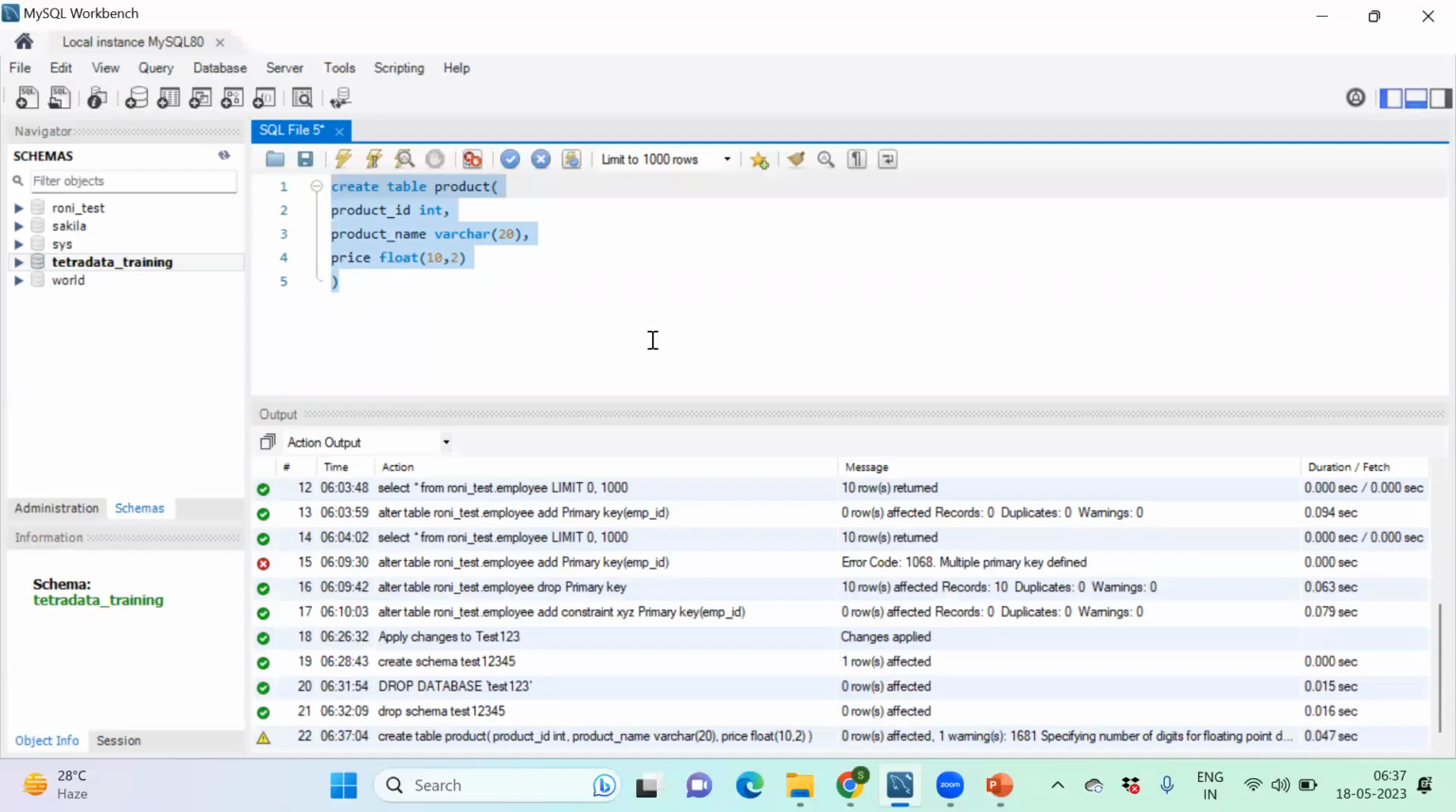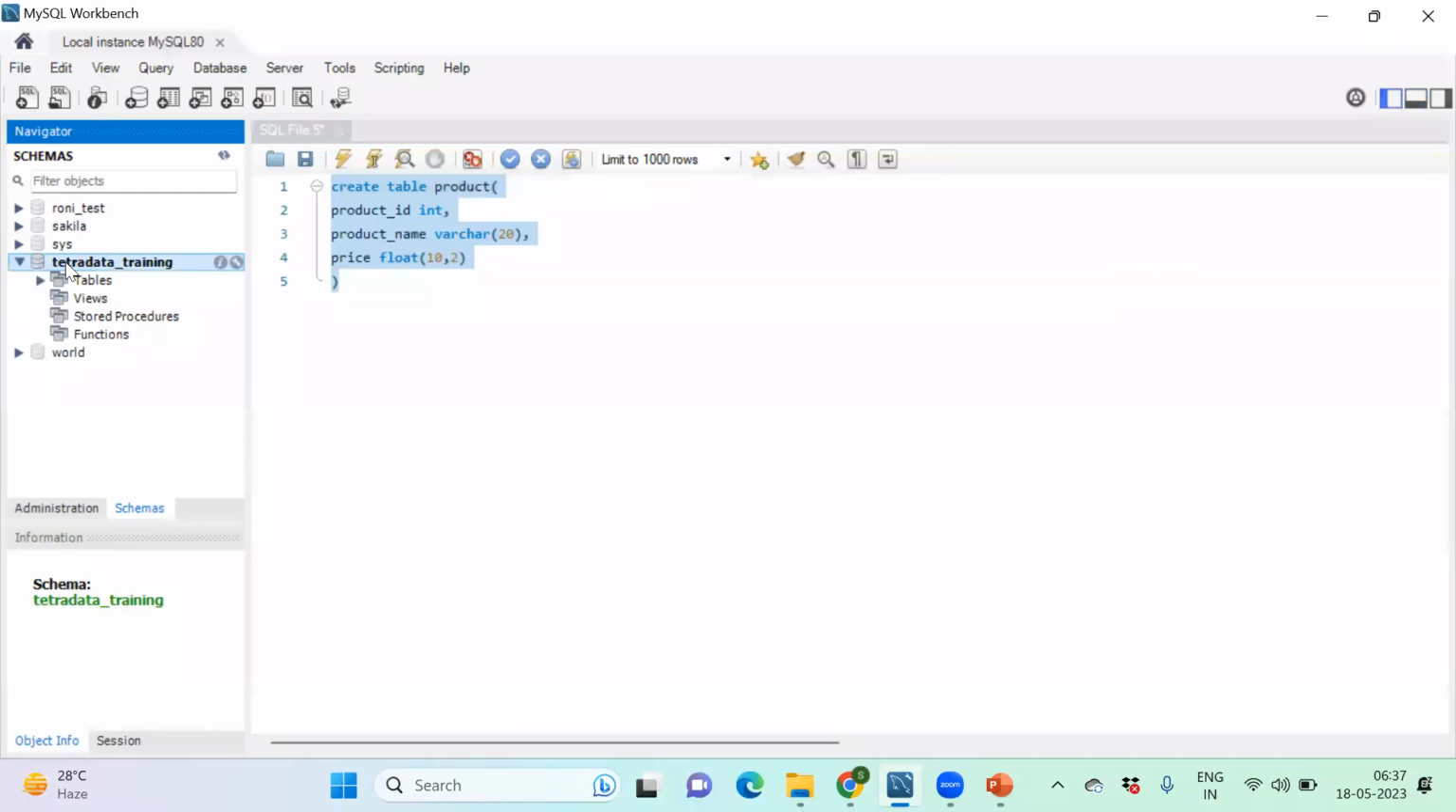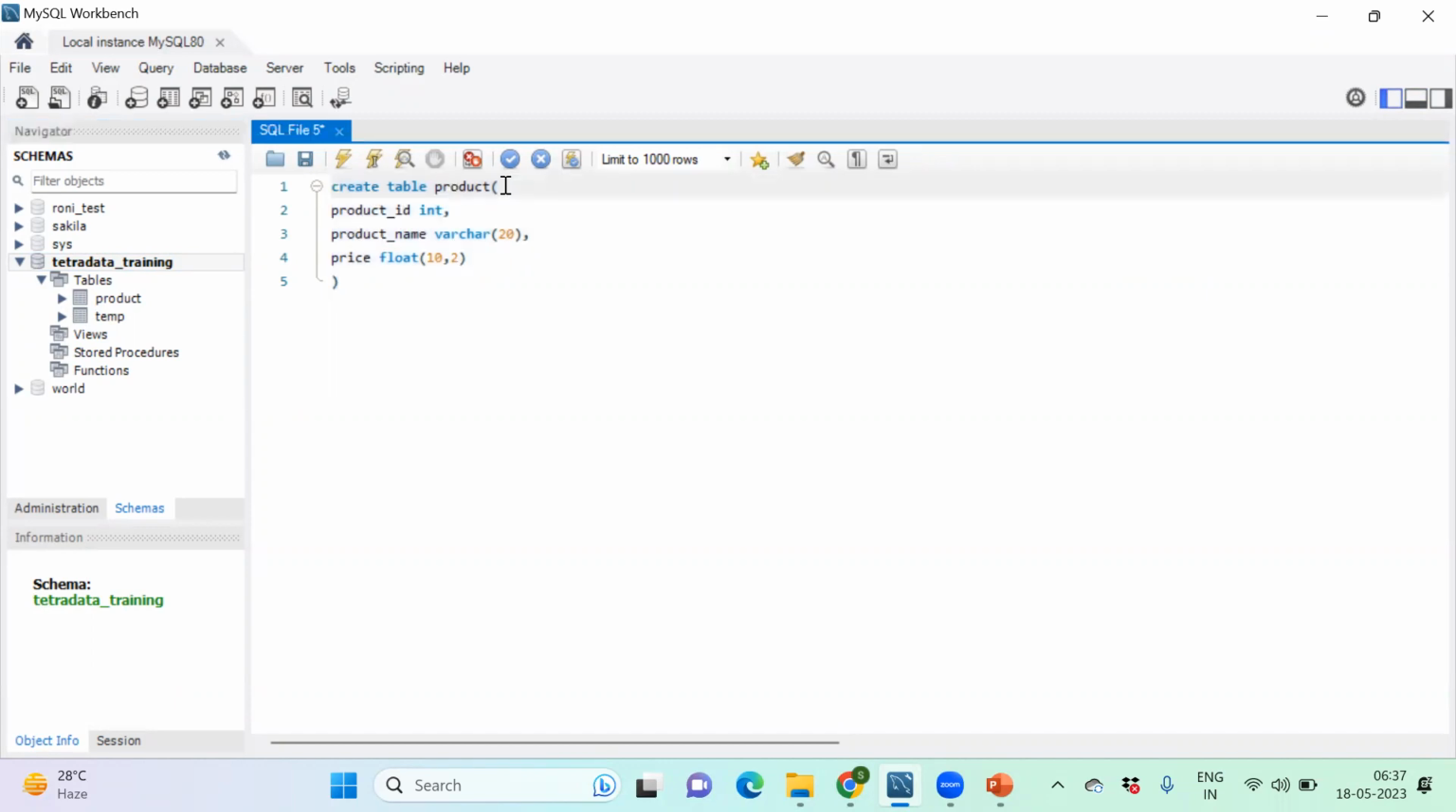It throws an error. I'll be checking the error. It's for the floating point. There'll be no issue, and the table has been created successfully. Let's check. I'm expanding the particular database, expanding the tables, refreshing it. Yeah, I can see the product table has been created because the table name is product.